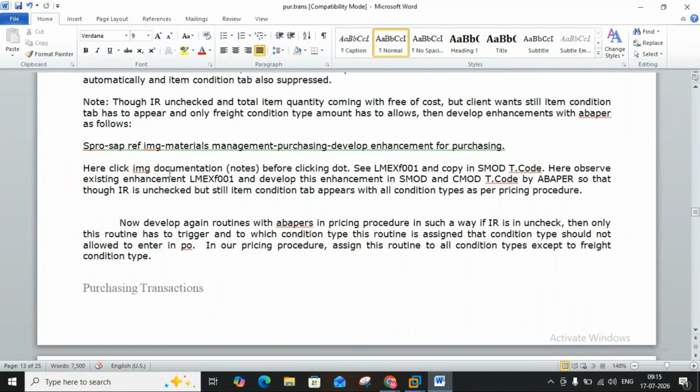Click IMG documentation notes. Before clicking documentation, see this SMOD code here. Observe the existing code of the ABAP enhancement and develop it. So though IR is unchecked, the item condition tab still appears with all the condition tabs as pricing. I've given this just a little bit for you to understand. That is called enhancement.